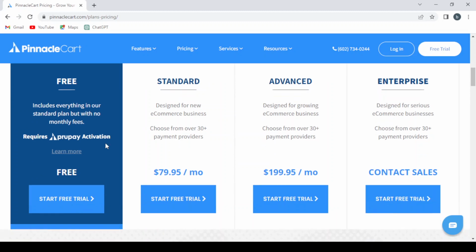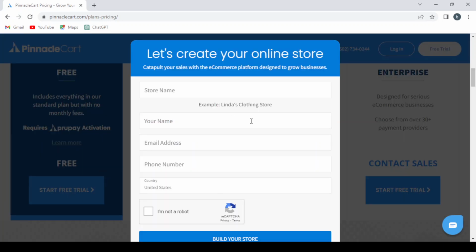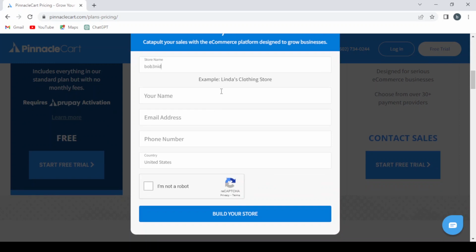So let's go and start our free trial. You can start your free trial from here or from this button also. Let's create your online store, catapult your sales with the e-commerce platform designed to grow businesses. So you choose a store name. I'm just going to write something, for example, as you can see. Then you give them your name, your email address, your phone number, and your country, and then you hit build your store. So I'm going to fill this information and get back with you.